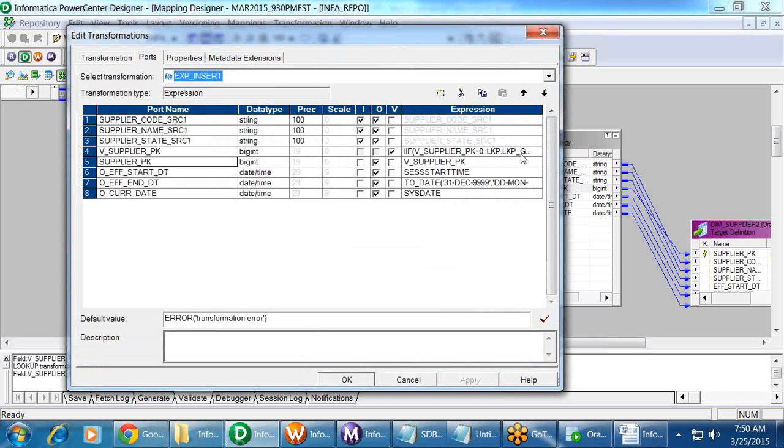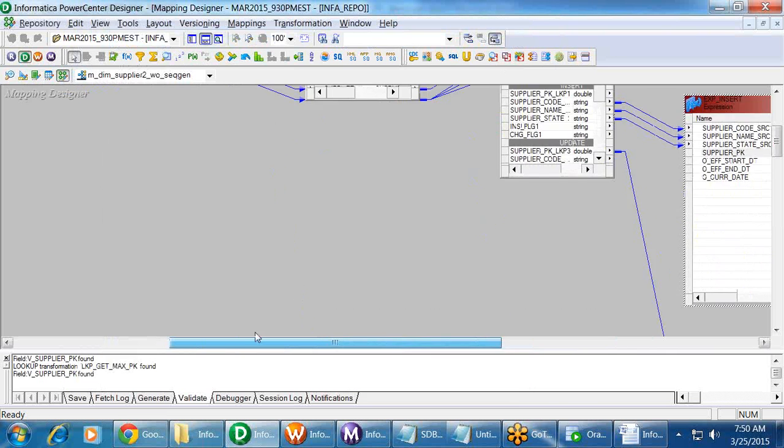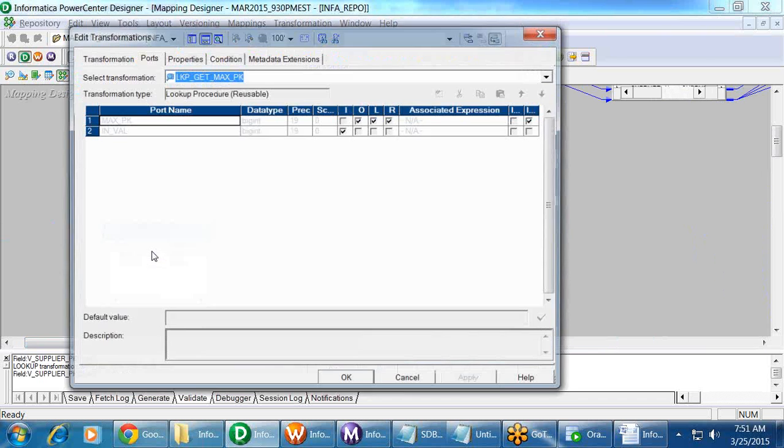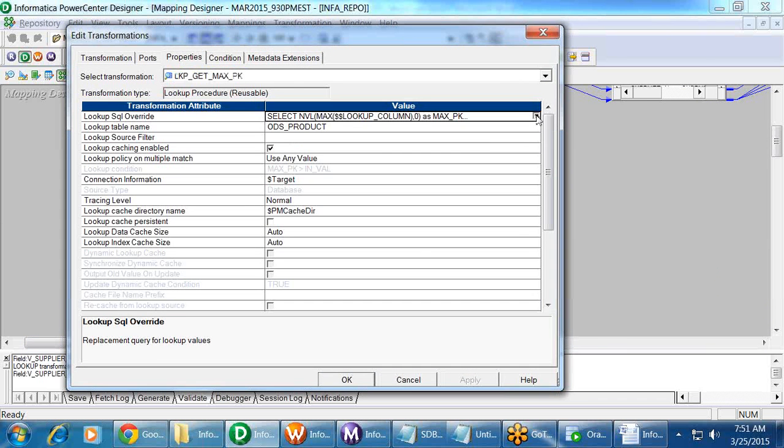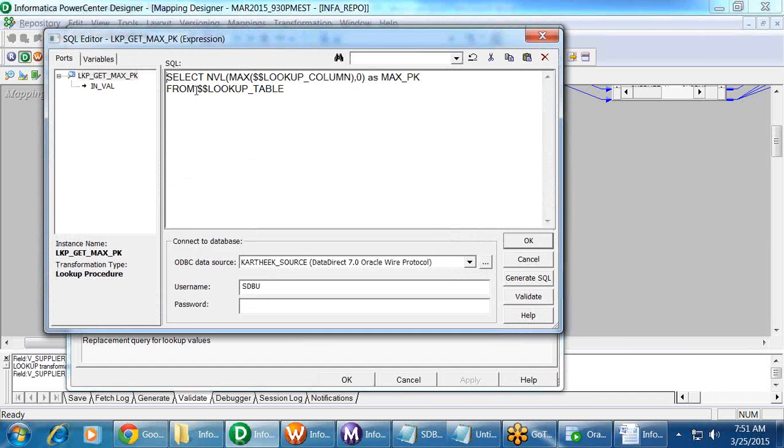So it all depends upon the variable port, how you are initializing. Now we are using an unconnected lookup. Is the unconnected lookup retrieving the data from dim supplier 2? No. So you need to override this SQL override. Now I'm going to use it as dim supplier 2, and what is the column name? It's nothing but your supplier PK, right? So this I'm going to stamp as a supplier PK.